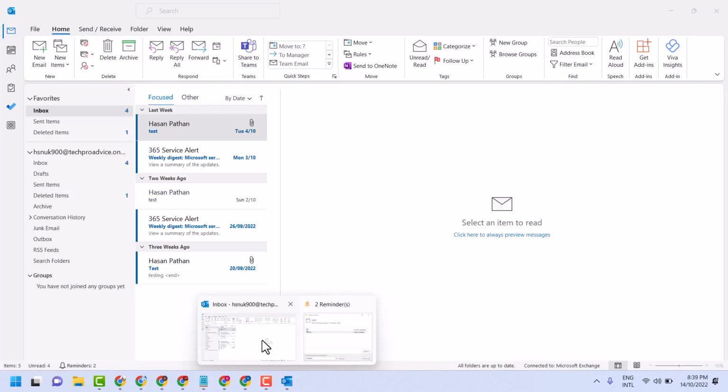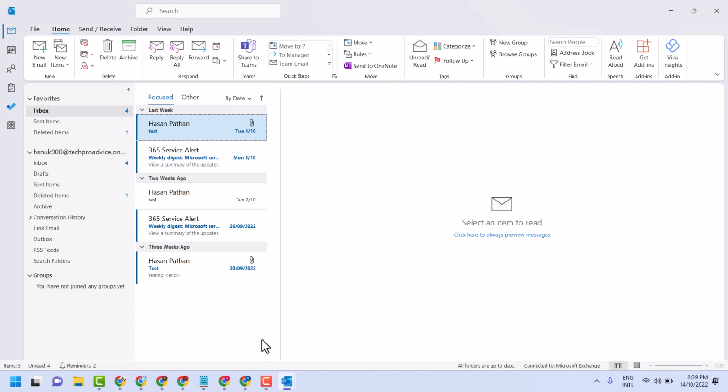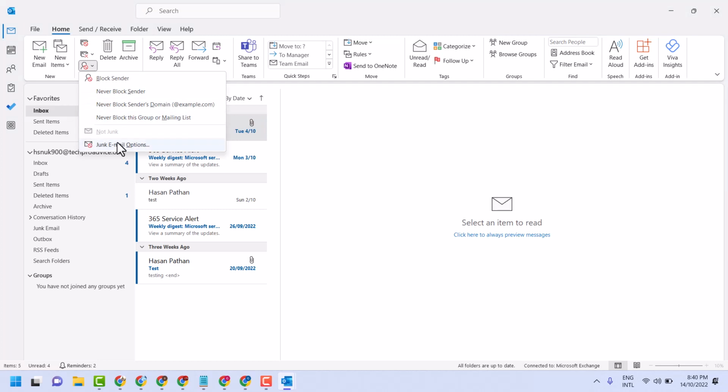Just you have to open Outlook. Now in this top bar, you will see the option Junk. Click on this tiny drop down. Here click on Junk Email Options.